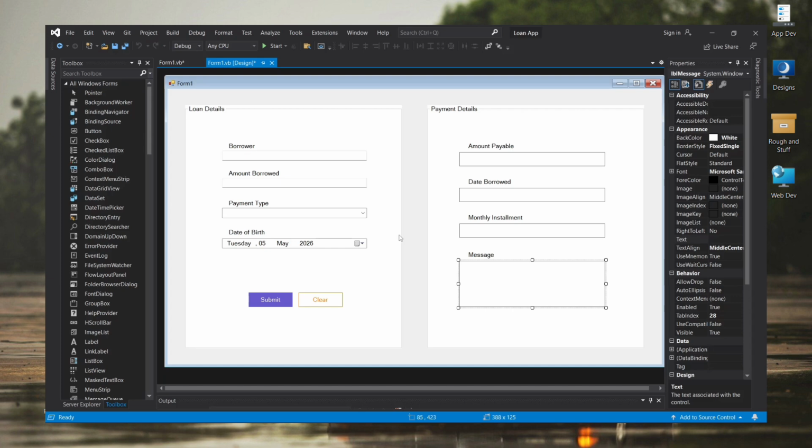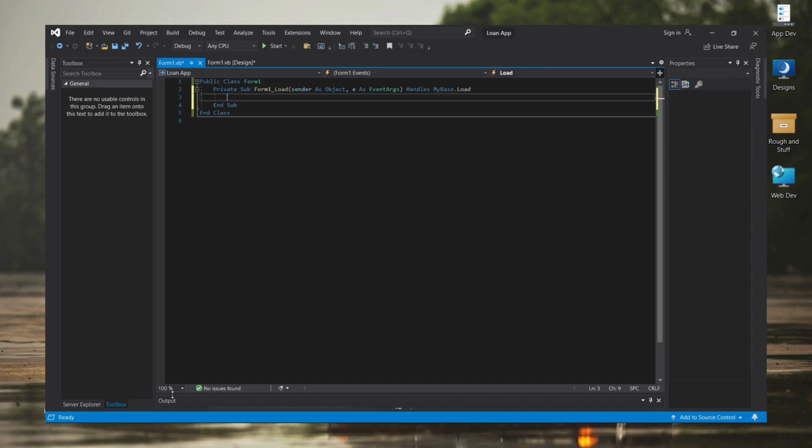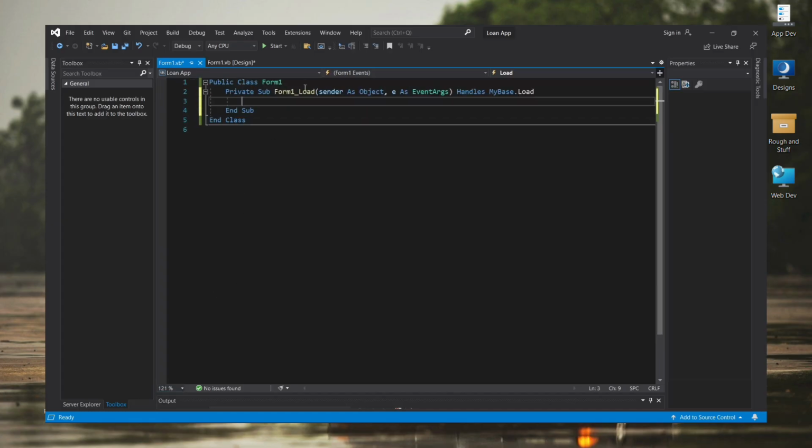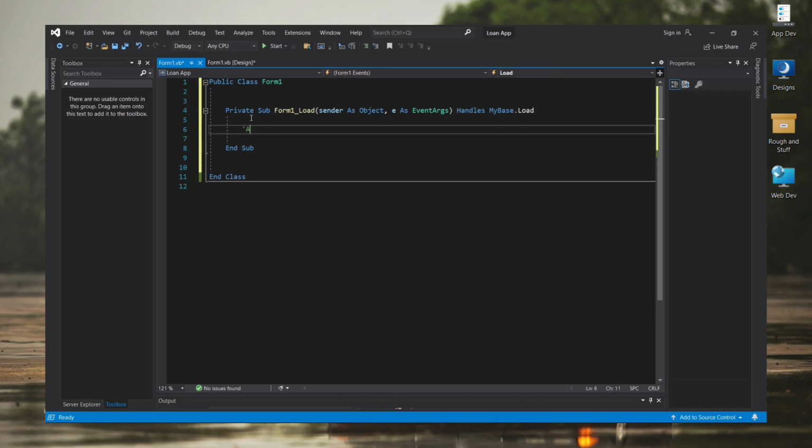So how do we do this? To code, first, let's populate this combo box when the form loads. So we're going to do that on the load event. We're going to double click anywhere on the form. It's going to open. Let me zoom in a little bit so that you can see properly. Let me give it some room to breathe. I'm just going to put a comment: add loan terms.